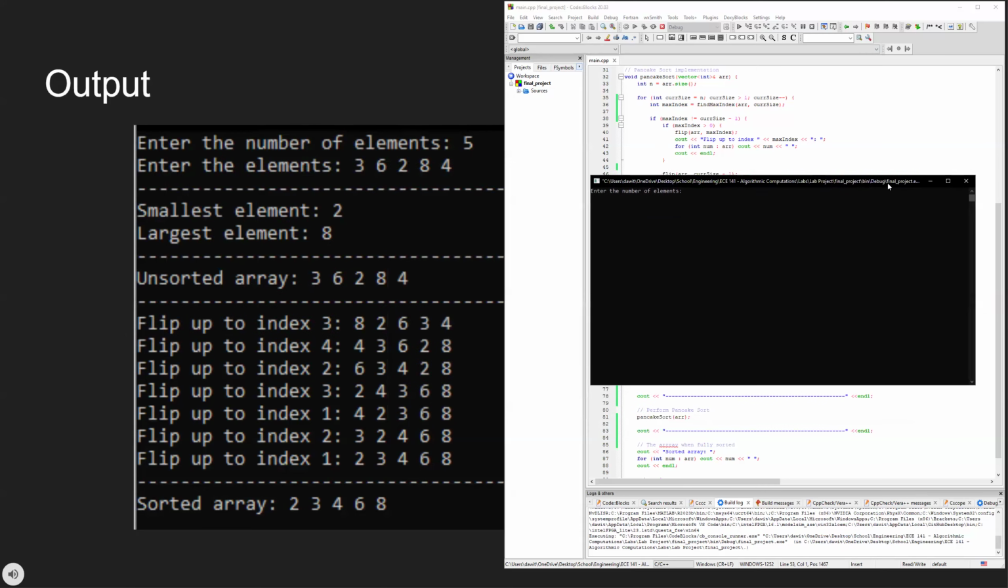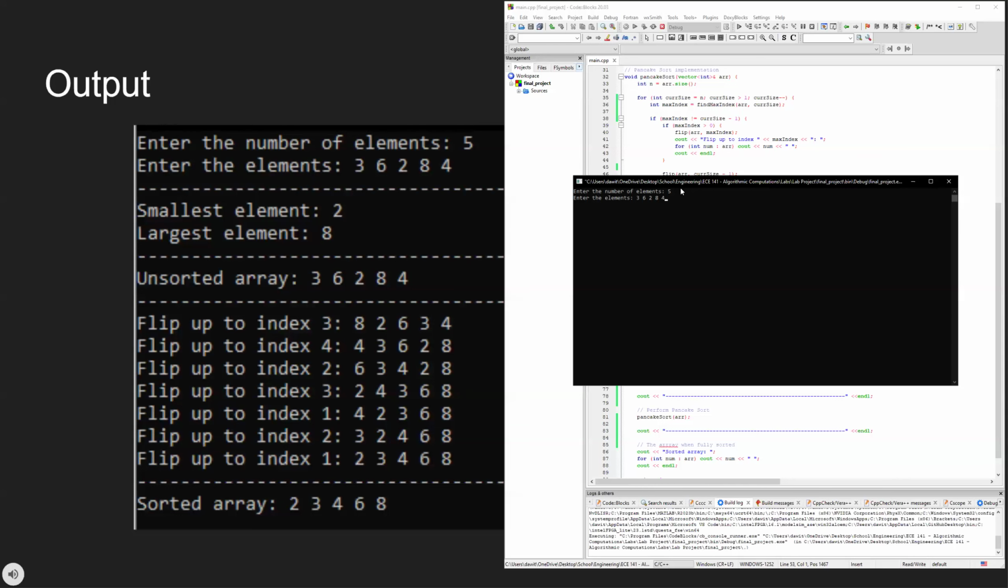Let's put it on the side. Let's use the same thing as the output demonstration to make it simple. Okay, I'm going to enter 5 elements, and the elements I want to use are 3, 6, 2, 8, and 4. As you can see, it shows the smallest element, and I added these dash lines to make it easier on the eyes. That's the only reason why it's there. You don't necessarily need it, but it makes things look cleaner.